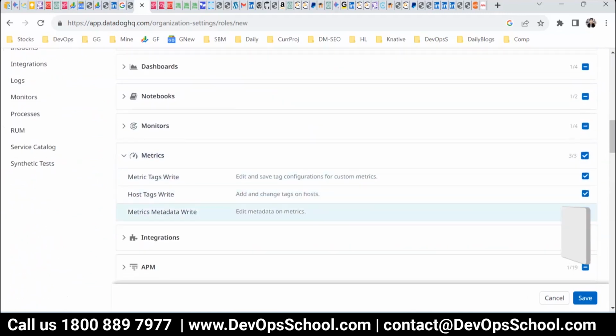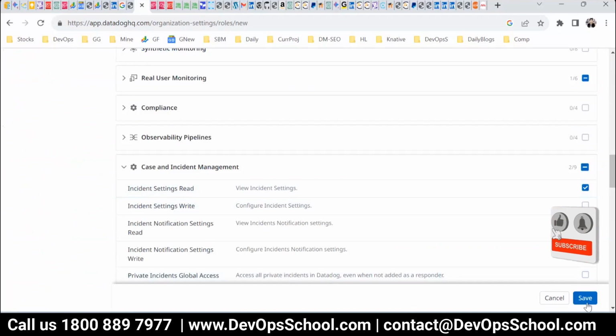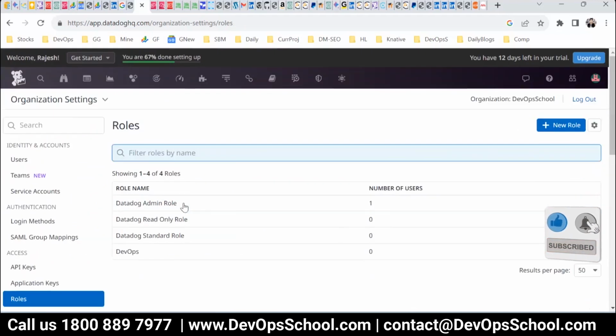You can understand that whichever access you want to give, you have to give it, and then create, save it. That's all. So now I did it. I created one role, given some access. There are no users as of now. You can edit, delete, and all this you can do.